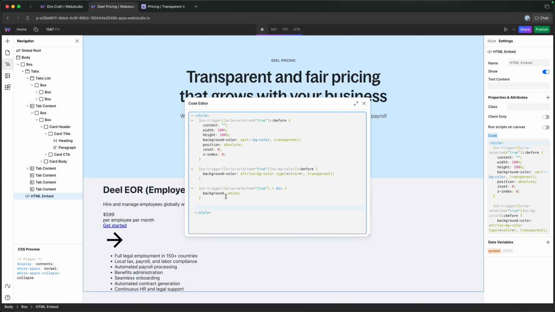So for the clip path, we have our OX trigger, which is the element that we want. And we want it when it's area selected, the true one. I'm quite sure there's a better way of doing this, but let's see. We want the after pseudo element, with a content of an empty string, just like the first one, with a position of absolute, just like the second one.